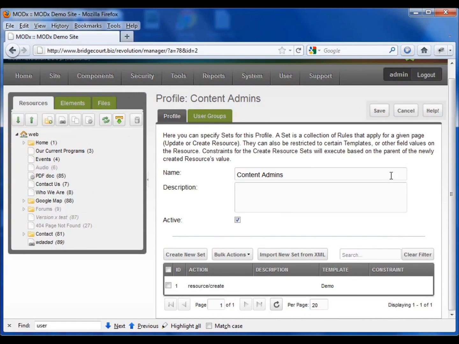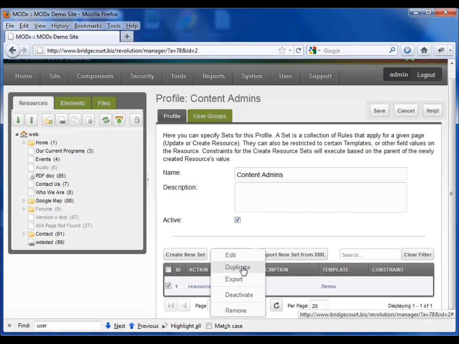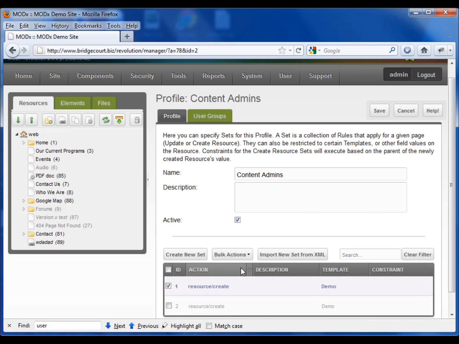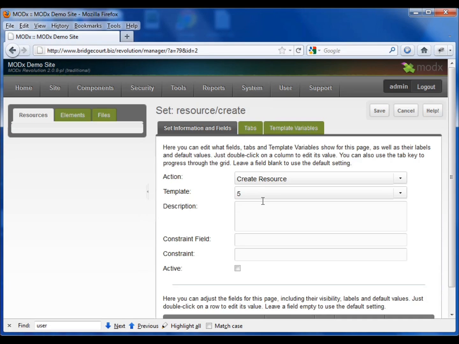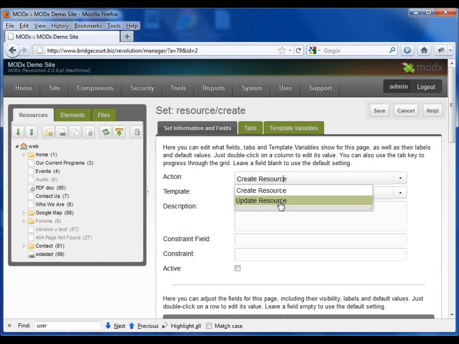Now, the beauty is, of course, I've got this set of rules. I don't want to have to recreate the whole set again for the update action. So all I do is hit duplicate, and it creates an exact duplicate of those settings. I go in and edit. And now I'm going to change it from the create resource to the update resource. I'm going to make it active.